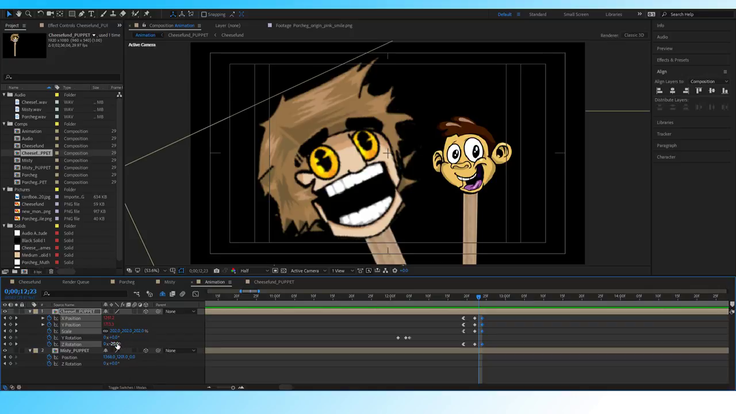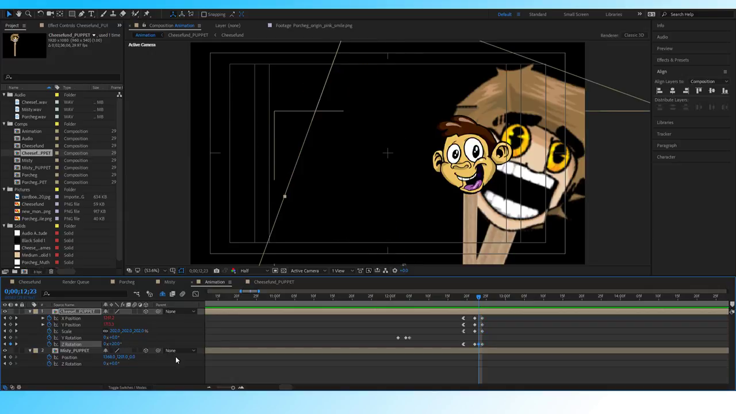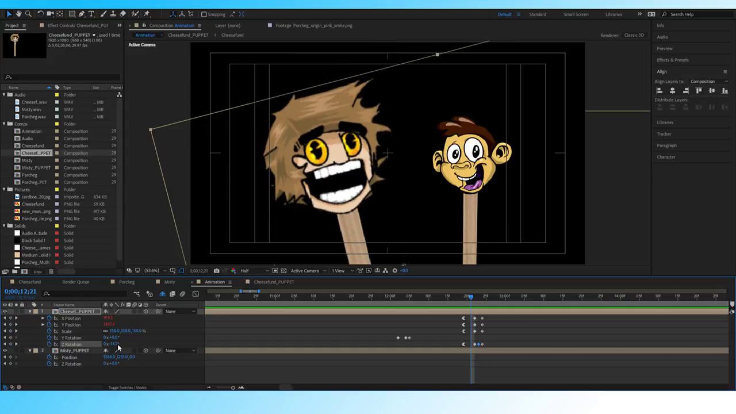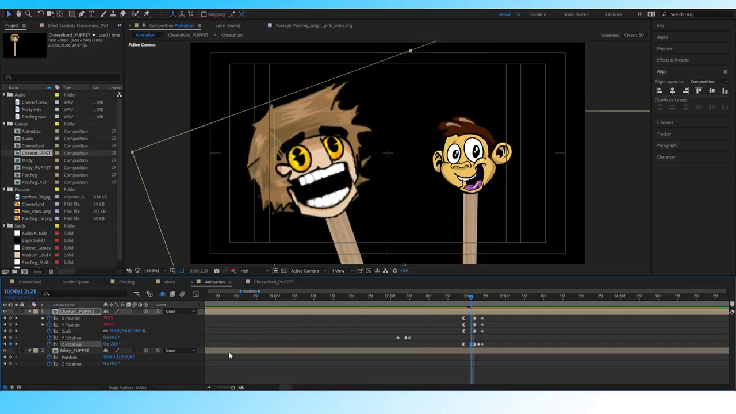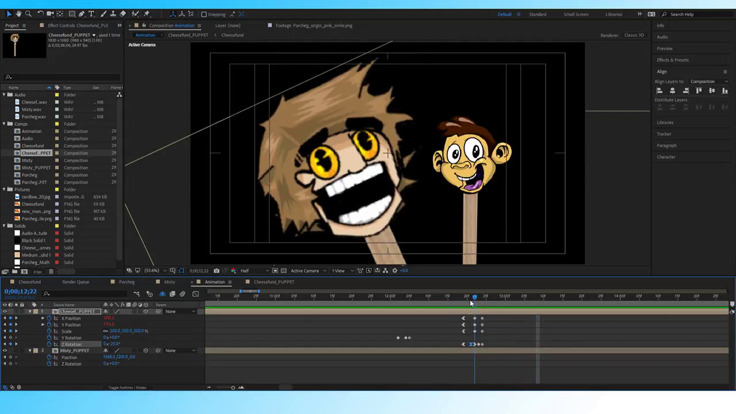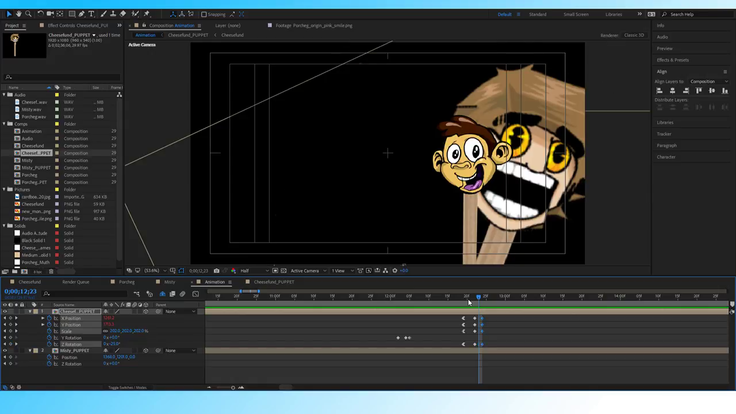Ooh, I'm not giving myself much room. So how about 20? Wait, oh no, it's negative 20. So here we want negative 20. And then we'll see what that looks like. Ooh. That did not work like I thought it would. Let's get those out.